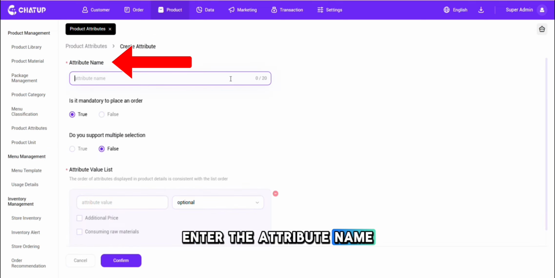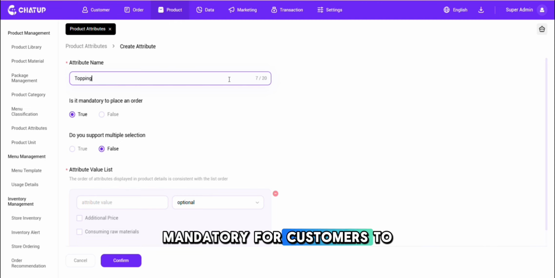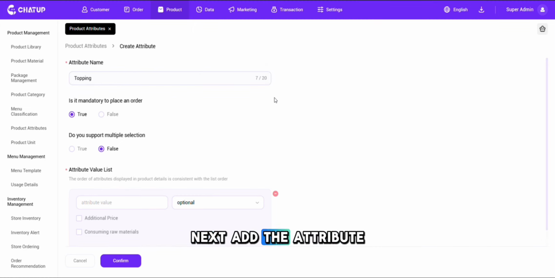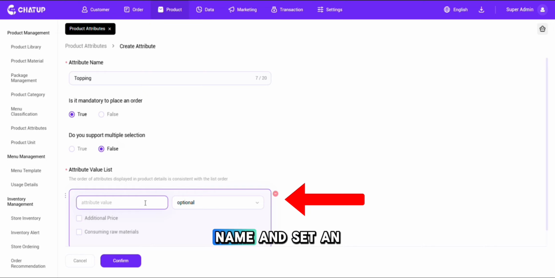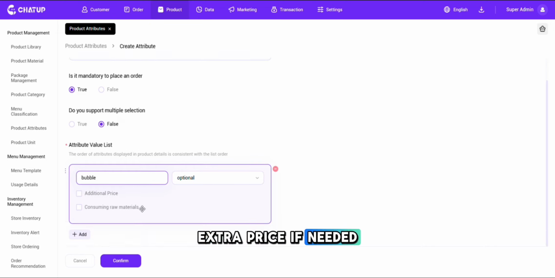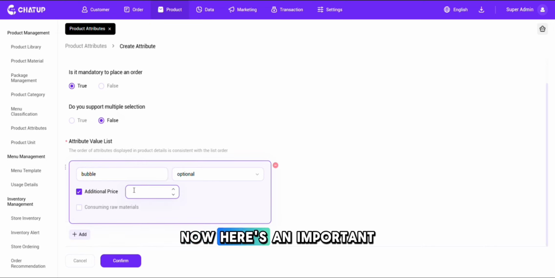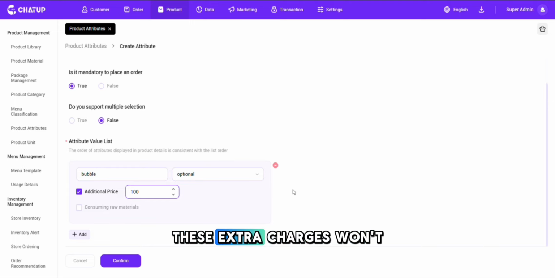Enter the attribute name, then choose whether it's mandatory for customers to pick, and whether they can choose multiple attributes. Next, add the attribute values, give each one a name, and set an extra price if needed. Now, here's an important note. These extra charges won't be included in limited time discounts.